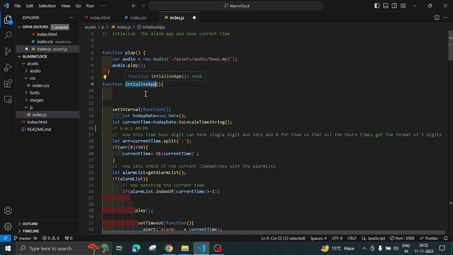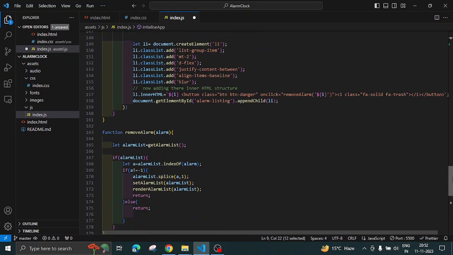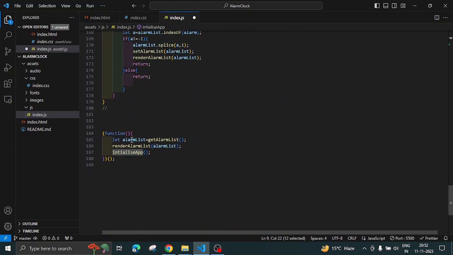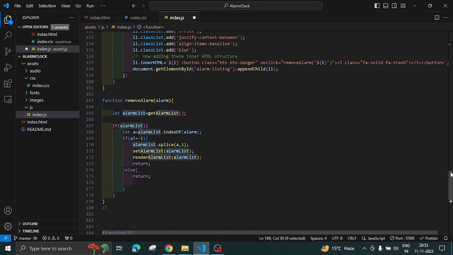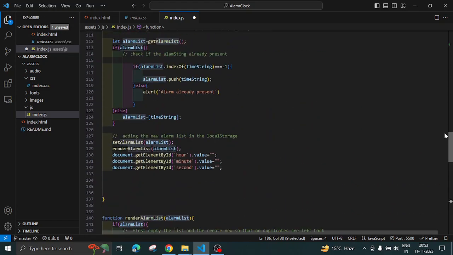The first thing is that whenever we start this application, the alarm list will be loaded from the getAlarmList function, and this getAlarmList is getting data from the local storage, and then it will be rendering all the alarm list into the UI. All of these functions are made over here.